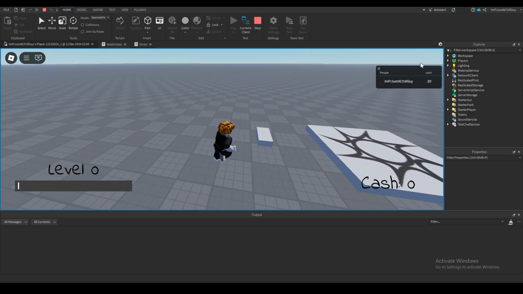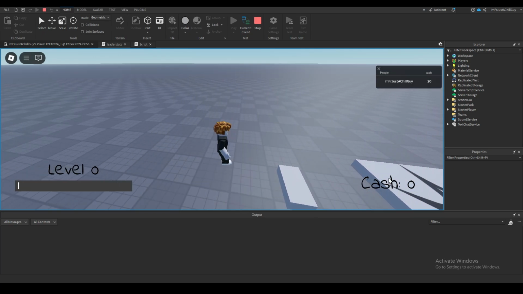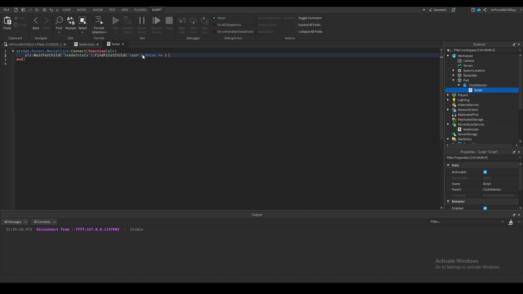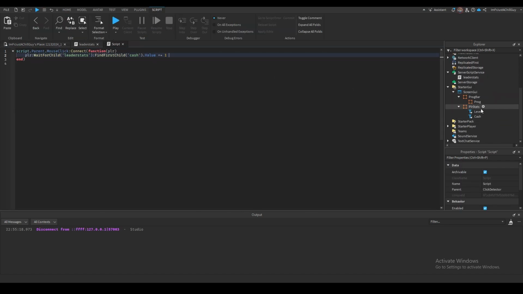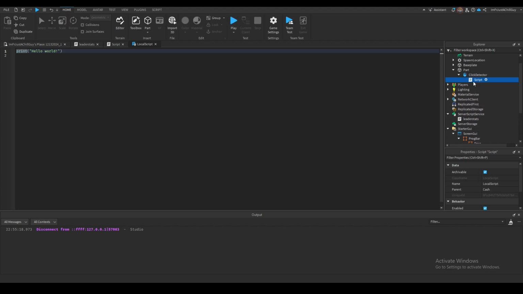Now there's two things that we want to do after this. We want 1 to update the cache GUI, and 2, we want to save this whenever we leave the game. So let's tackle number 1, and that's to update the cache GUI. To do that, you need to go into cache and insert a local script, and to link this local script to this script, we need a remote event. Okay, so I'm going to create a remote event and I'm going to call it GUI.